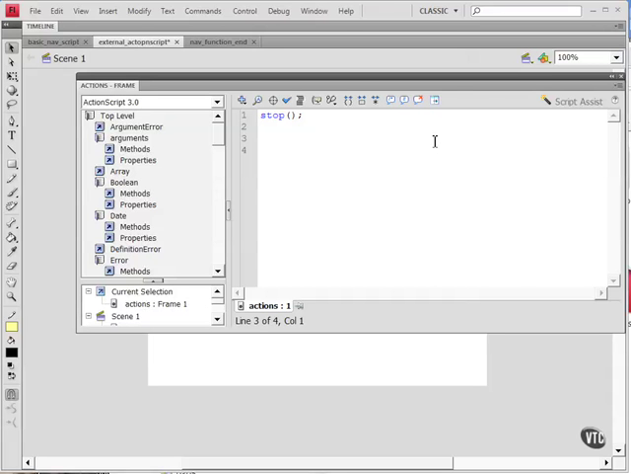Thus far, we've been writing all of our scripts in the script pane of the Actions window. However, more advanced coders also write their own classes or extend the functionality of existing ActionScript classes. In these cases, the script is not written in the Flash timeline, or here in the Actions window, but in a separate text file.